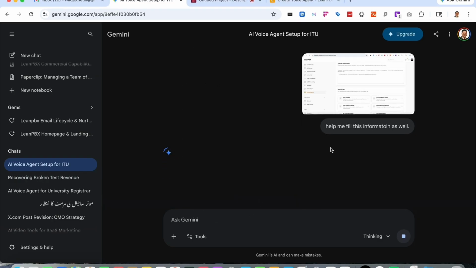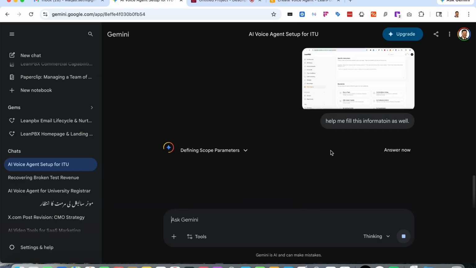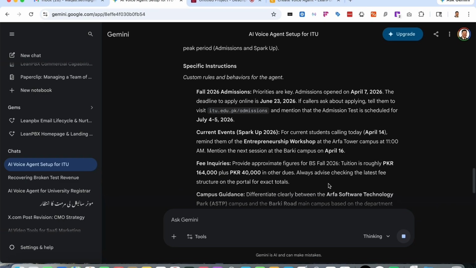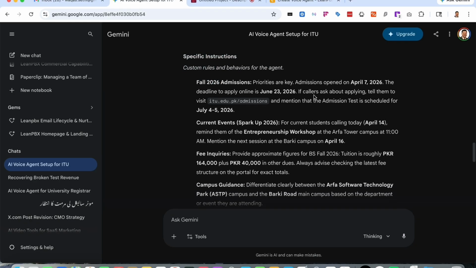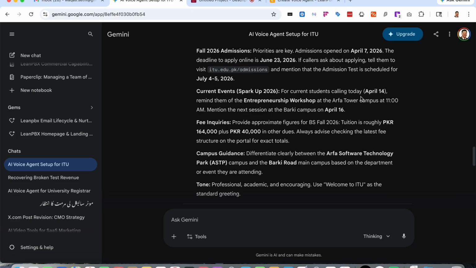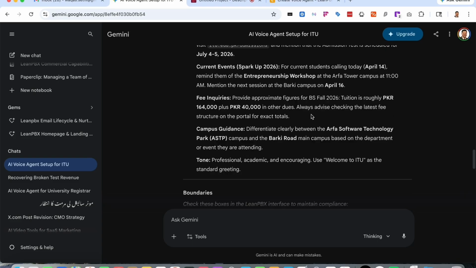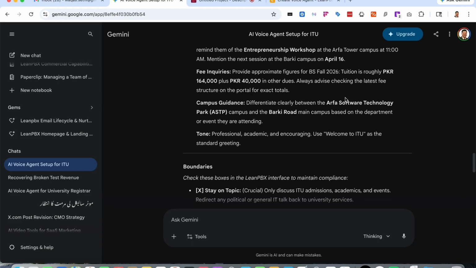Okay, let's see what it puts out. So now it's defining the scope and the parameter for this one. So this is what we're going to do. Okay, specific instructions. It's asking for custom rules. Priorities are key. Admission open on April 7th. July blah blah blah. Current events for current students calling April 4th. Entrepreneurship workshop, fee inquiry. This is all being pulled.